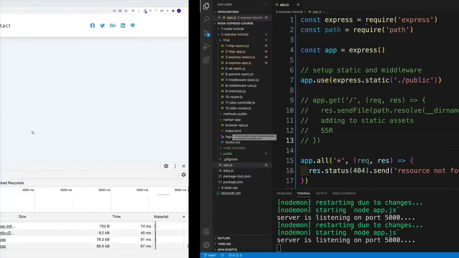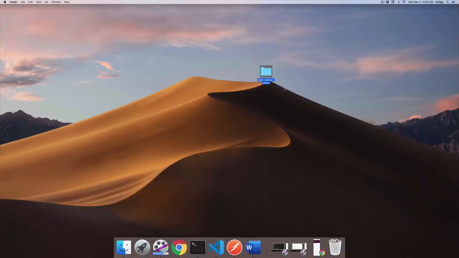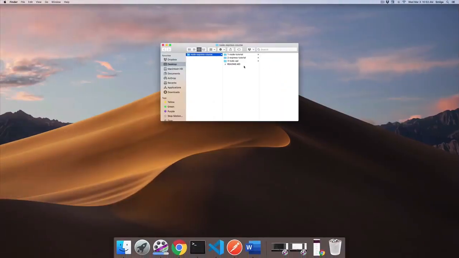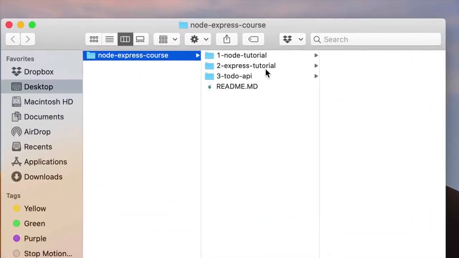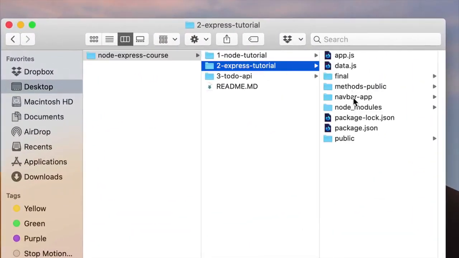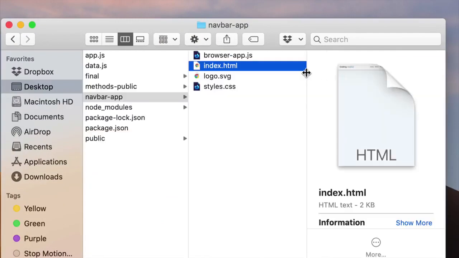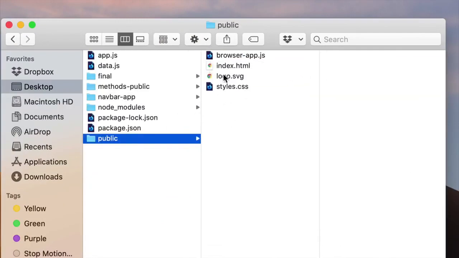So in order to set everything up, now, of course, I just need to take my index HTML. And again, if you want, you can just move it. Or in my case, I'm just going to copy and paste. So again, I'm going to go back to my folder. I'll zoom in massively so you can see better. So Express tutorial, there's my navbar app, and I'll just take the index HTML and I'll copy and paste. And now it is in the public.